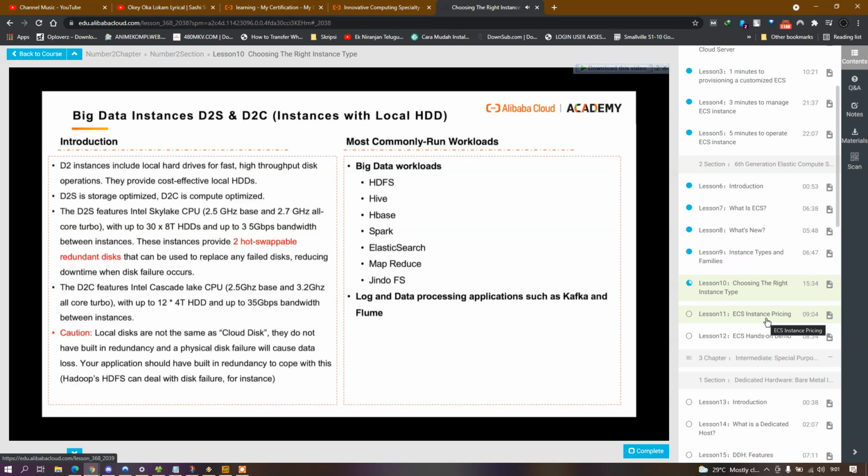They do have very fast network, and the instances provide 2 hot swappable redundant local hard drives, which you can swap in to replace failed disks, which can help to reduce downtime when a disk failure occurs. D2C uses Intel Cascade Lake CPUs and can support up to 12 4 terabyte hard drives, again with 35 gigabit per second network bandwidth between instances.